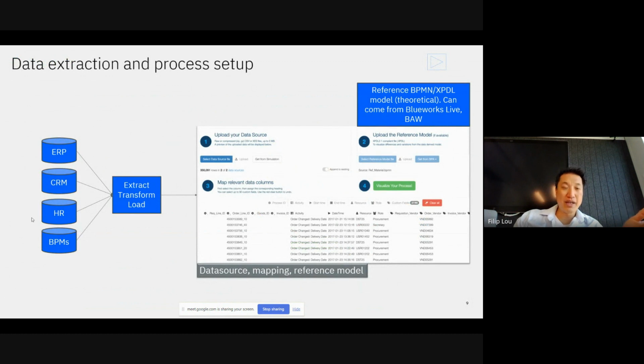We have all our systems. We have our ERP system. We have our CRM system, our HR system, right? And what we need to do, we need to tag those columns that come from those systems. Say, hey, this is a process ID. This is the description of the task. This is the start date, the end date.